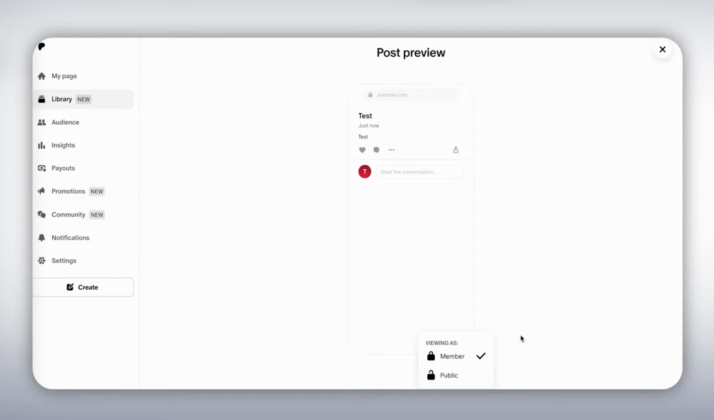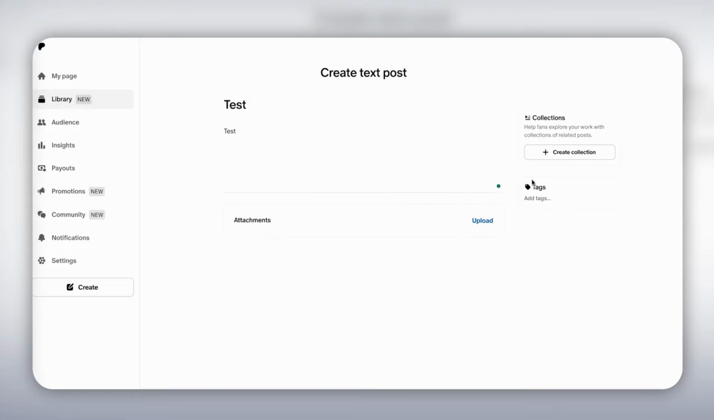Now, there is a little bit of marketing, I'd say, behind making it a public post, because whenever someone who's not a member goes and sees your Patreon campaign, they're going to see those public posts, which is going to create curiosity about your Patreon campaign. So you can use this strategically in order to get people interested in becoming a member of your Patreon campaign, which is a really unique way to be able to do that.